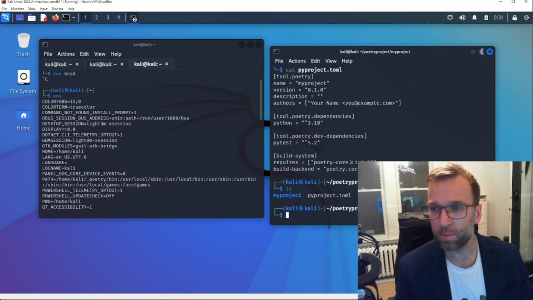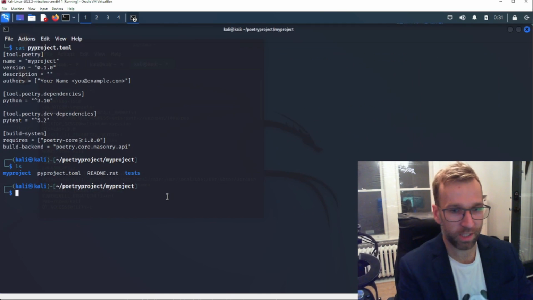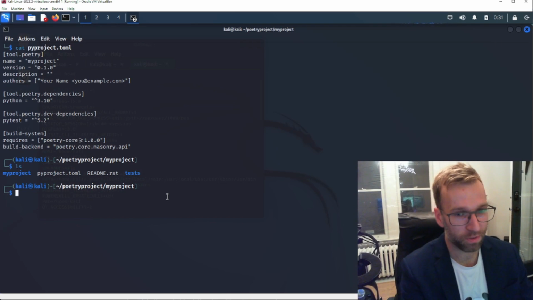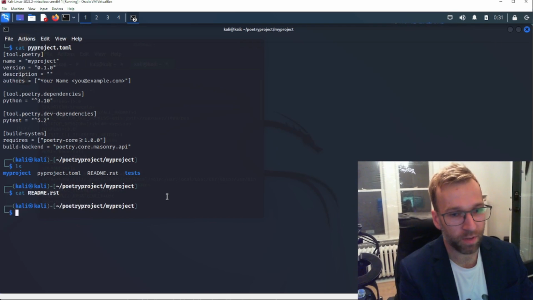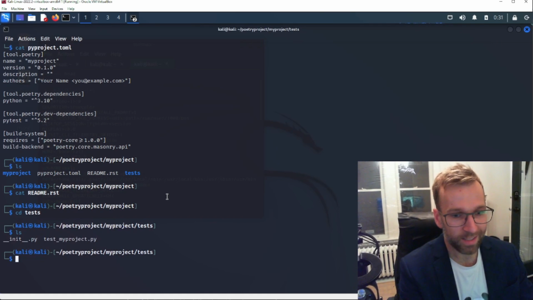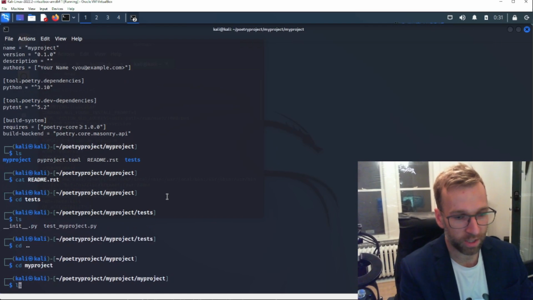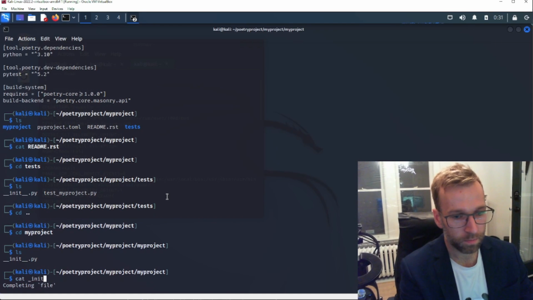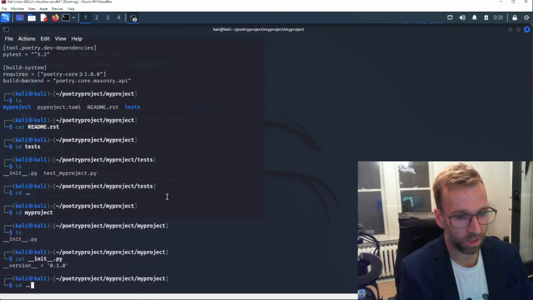There we go. I'm going to zoom in, maximize the screen. And yeah, just to recap again, the pyproject.toml file is kind of going to be the central resource for us. So if we take a look at our README file, there's not a whole lot there, obviously. If we look under test, which is by default, there's just the test_my_project and the __init__.py. But let's look under my project here. You can see we have __init__.py, and it just gives us a version.